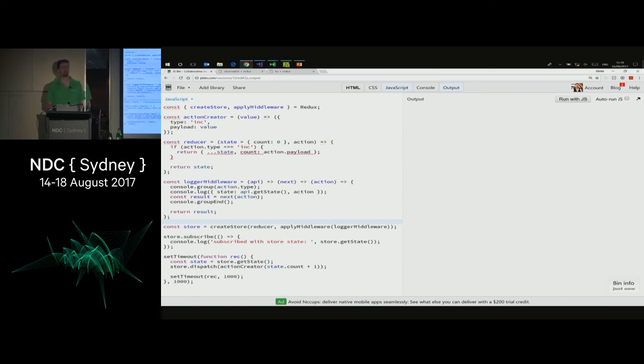I've also created some middleware here. This is just a logging middleware that intercepts the action as it's being dispatched. It will start a console group and put some information in that group so we can do some inspection of every single action that's being done. We create the store, subscribe, and then just use a setTimeout to recursively invoke this.